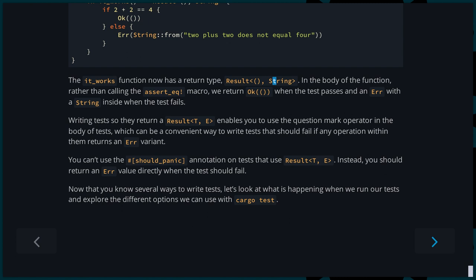Writing tests so they return a Result<T, E> enables you to use the question mark operator in the body of tests, which can be a convenient way to write tests that should fail if any operation within them returns an Err variant. You can't use the should panic annotation on tests that use Result<T, E>. Instead, you should return an Err value directly when the test should fail.